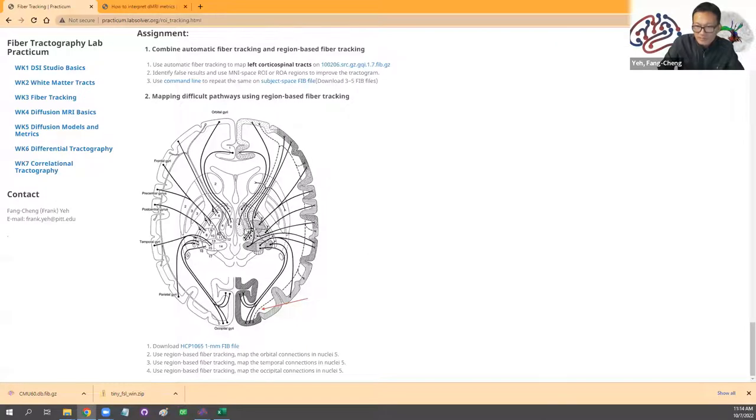So this is an assignment where you can see a lot of small nuclei here, and then you just download the 1 millimeter FIB file.